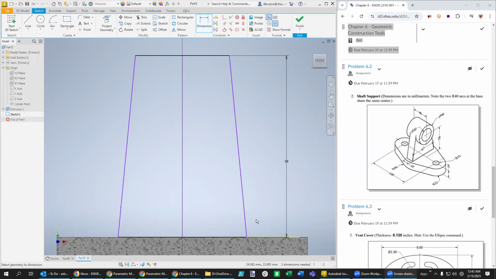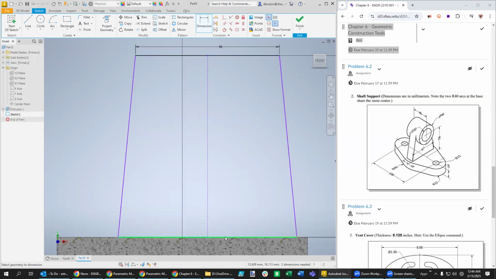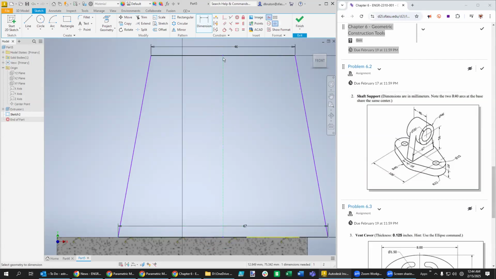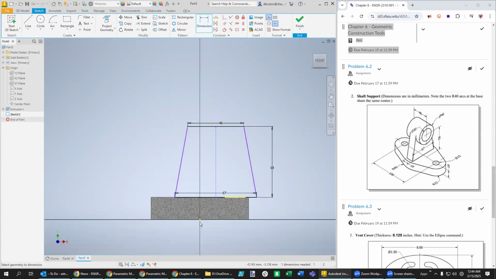And then what else did we know? We knew that the top one needed to be a distance of 46. And the bottom one needs to be a distance of 67. And now we need to make sure that this reference line that is supposed to be a bisector is actually lined up with the y-axis.